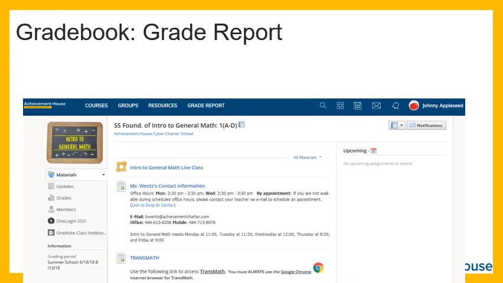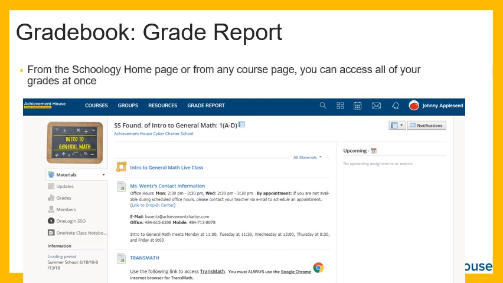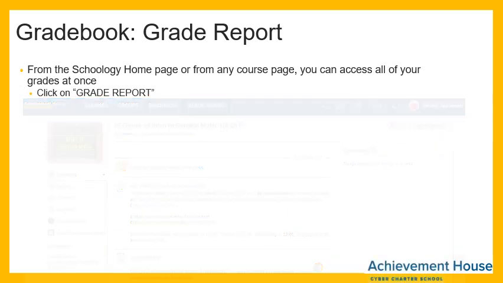Here's another way to access your grades. From the Schoology homepage or from any course page, you can access all of your grades at once on one screen. Simply click on Grade Report in the blue bar at the top, shown here inside the green box.